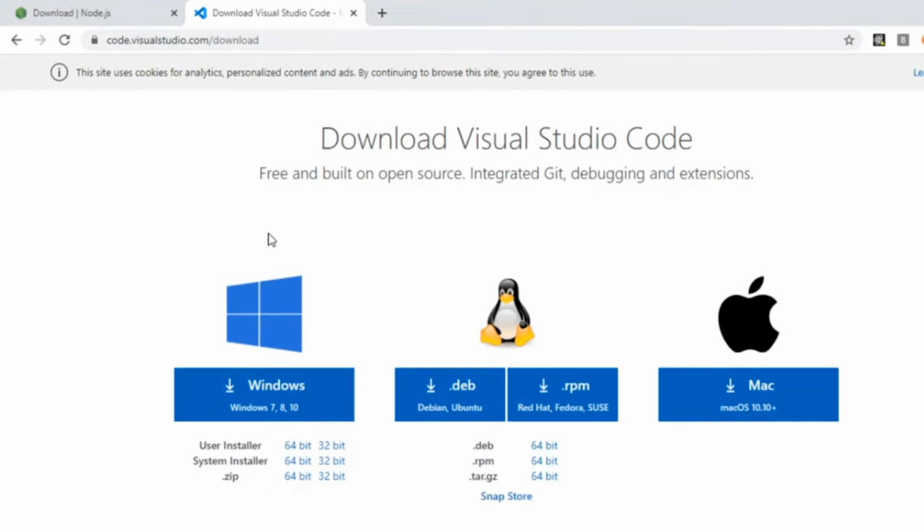Hello everyone, welcome to the third tutorial in this ReactJS video playlist. In this tutorial, we are going to see what are the other ways to create the React app which we have created using the npx create-react-app command in the last tutorial.